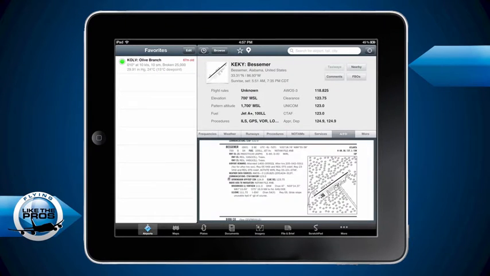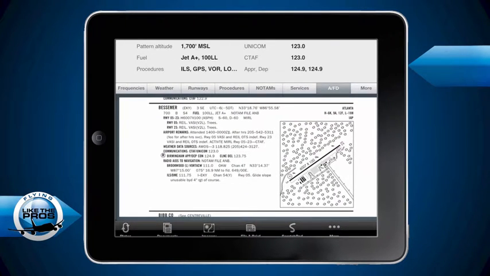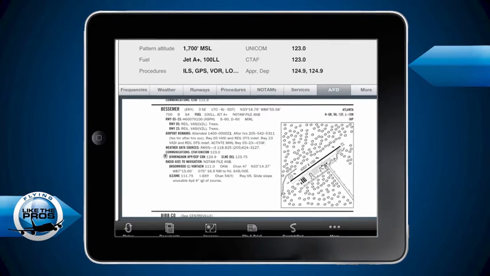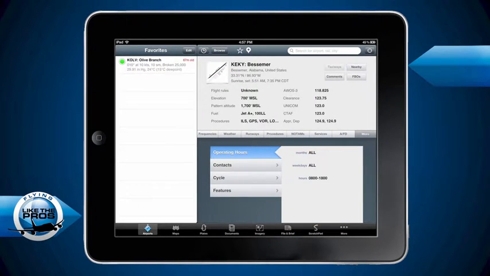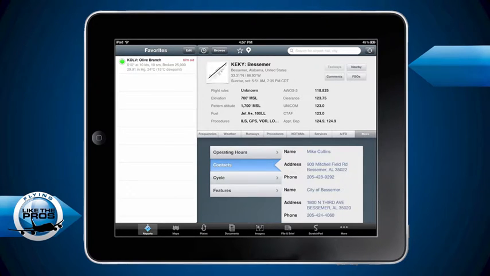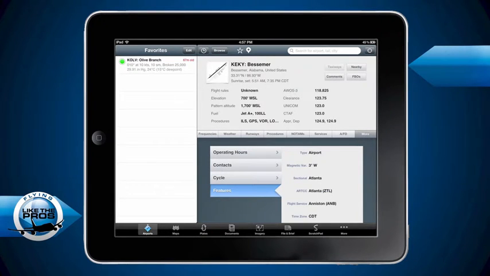The nice thing is when you tap the AFD tab, you get the pop-out of the airport facility directory. And then if I tap on more, I get the operating hours, the airport contact information, the cycle, and features. In the upper right-hand corner, we actually find some pretty good information. This is where we find the taxiway diagram if there is one.